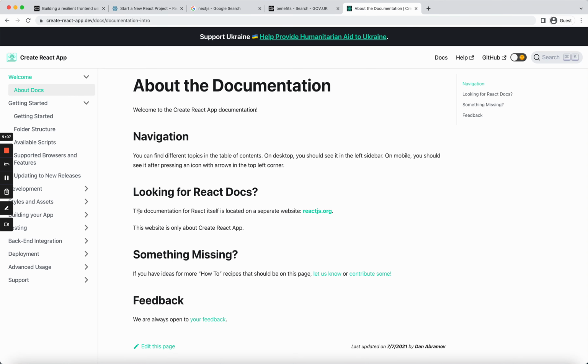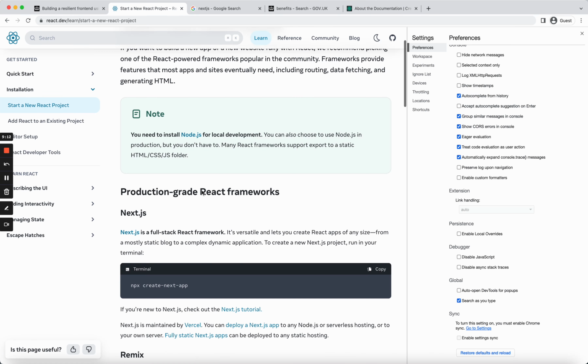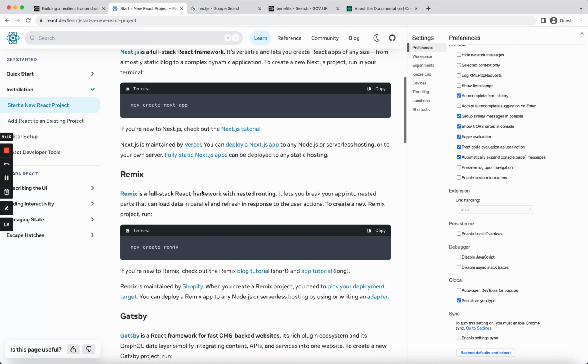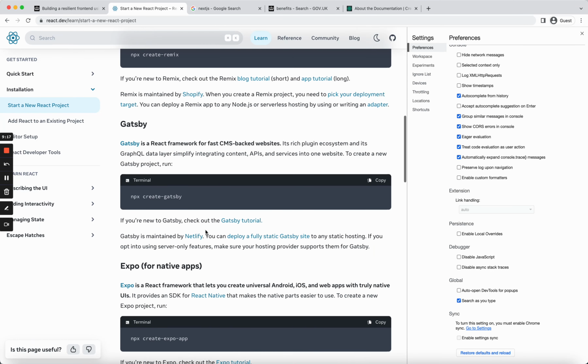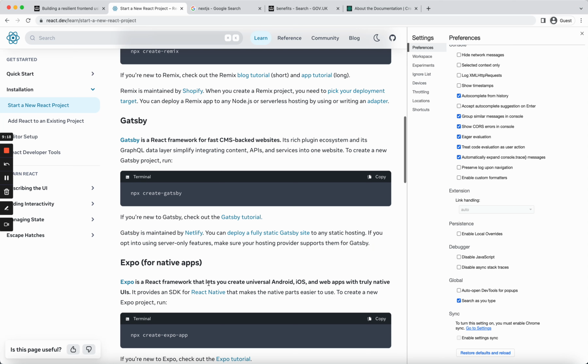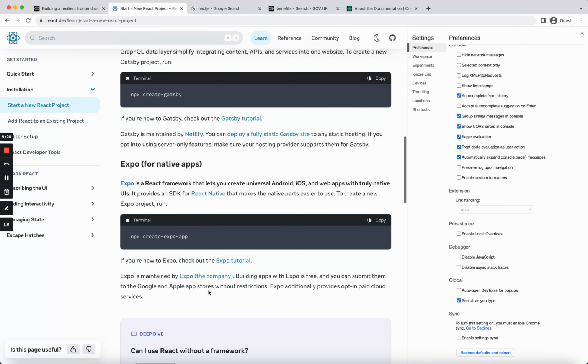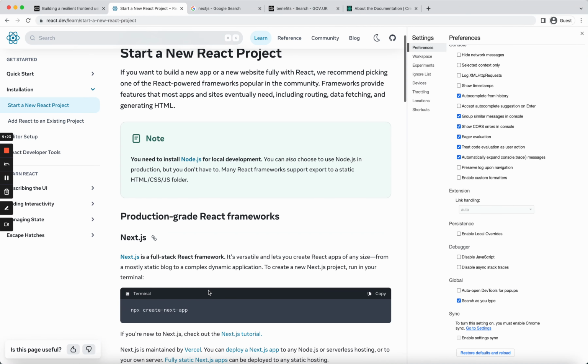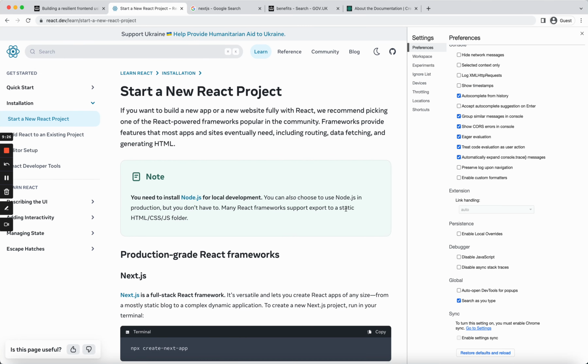But over time, what's happened is there's loads of new frameworks that have come about, such as Next.js, Remix, Gatsby, and Expo for native apps. But these frameworks have become more productionized, so you can actually use them in production.